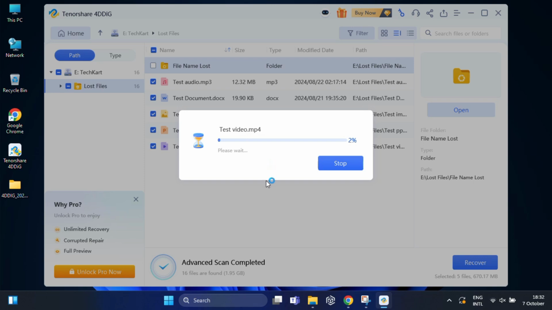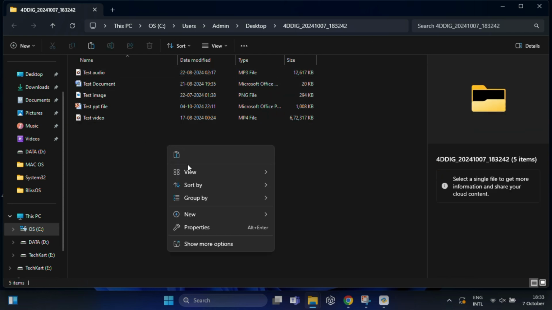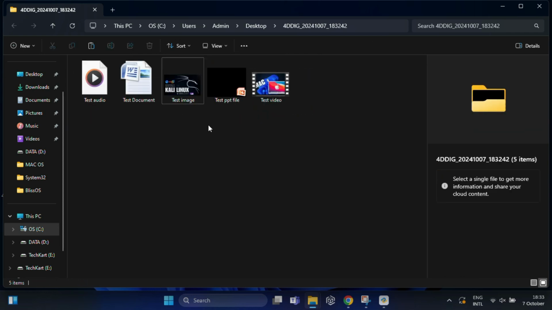And immediately after that the data recovery process will start. It might take some time depending on the volume of data you are recovering. So just wait until it finishes recovering all the files you have selected. Okay. Once the recovery process is finished, let's check to see if everything worked. And there you have it. All my files are back safe and sound.